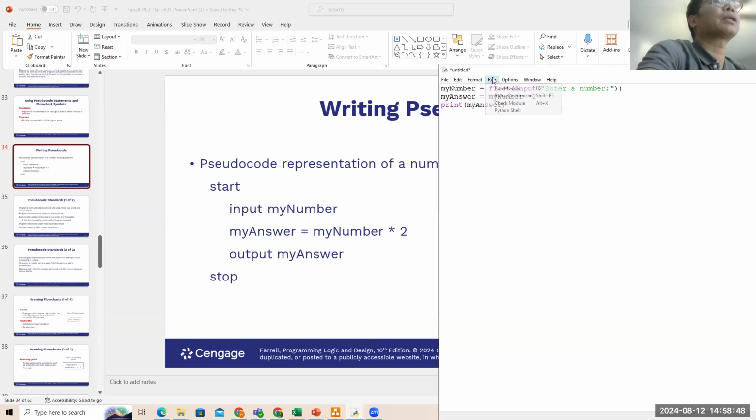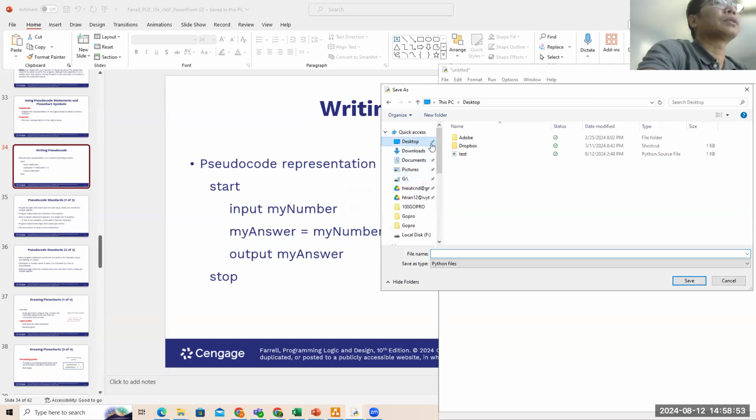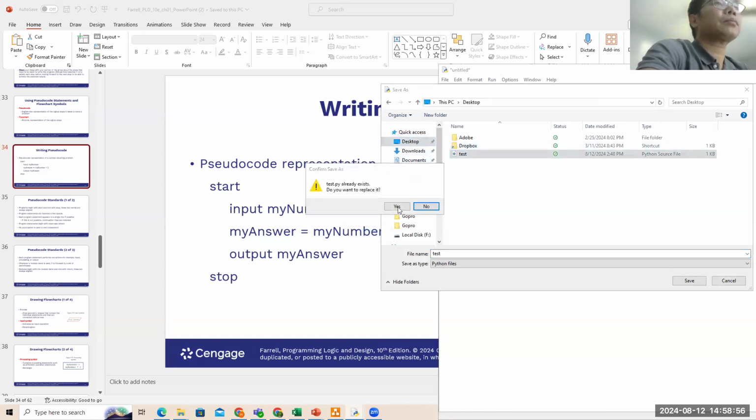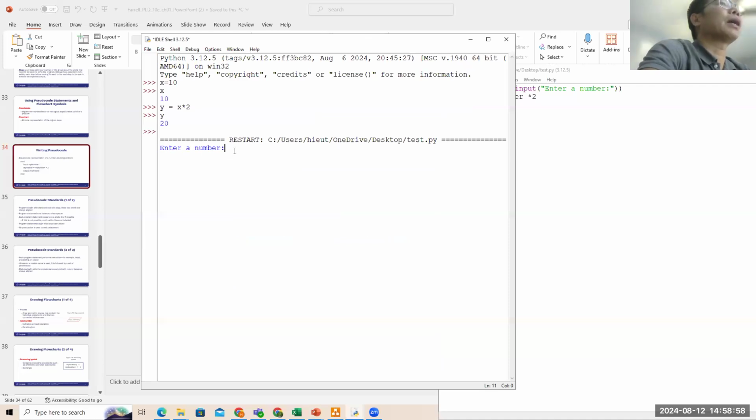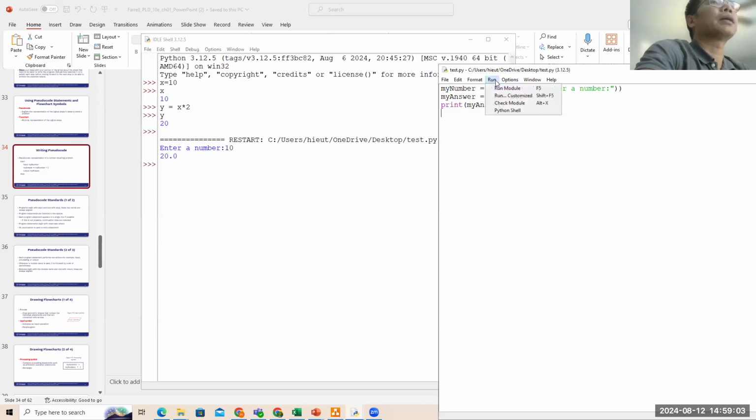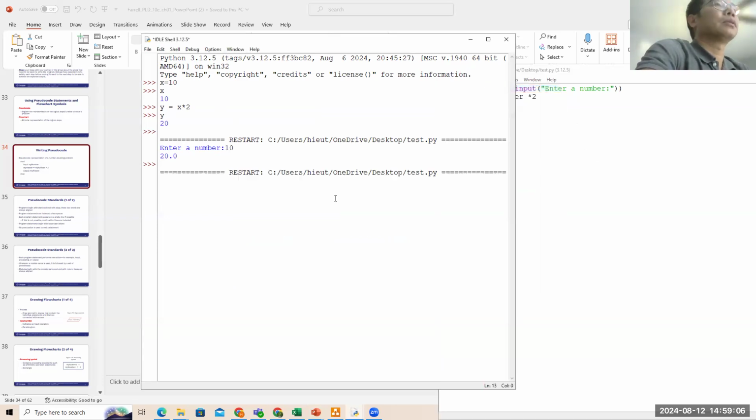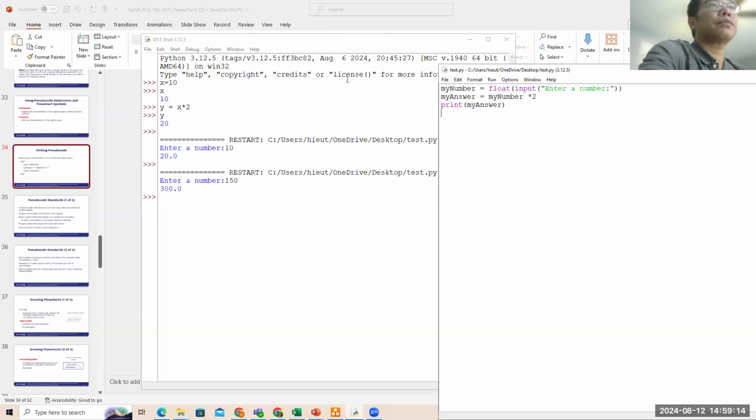See what happened when I run it here. Again, I want to save it here. Okay, see what happened. Enter the number 10. I have number 20 here, right? And if I run again, remember they are variables, so it's changeable. I can enter any number here. Number 150 here, I have 300 here, right? So that is a very short video showing you how to download and install Python, and how to work with a very simple program in Python here.